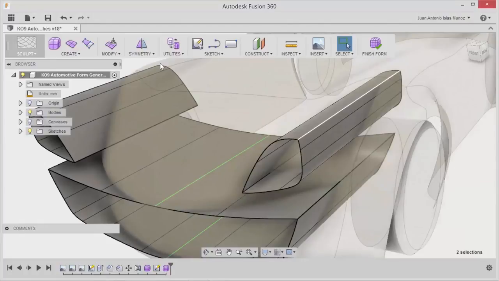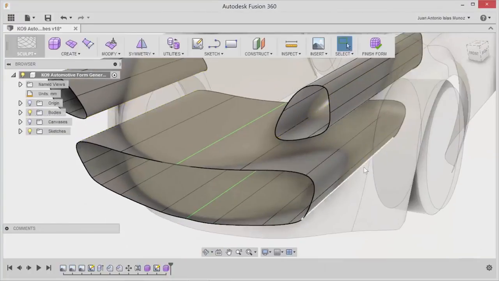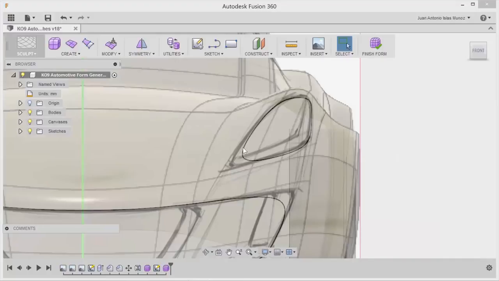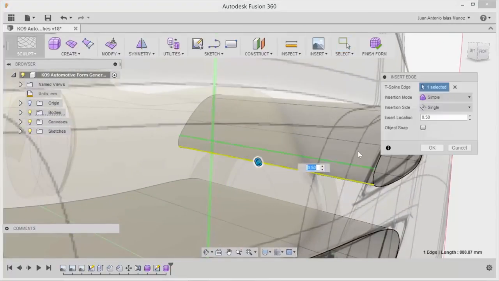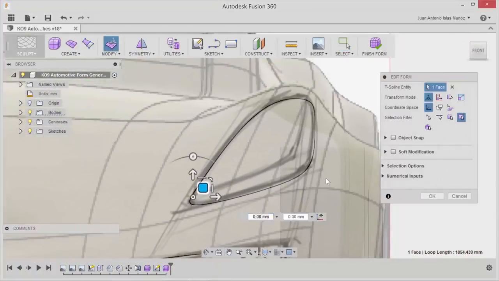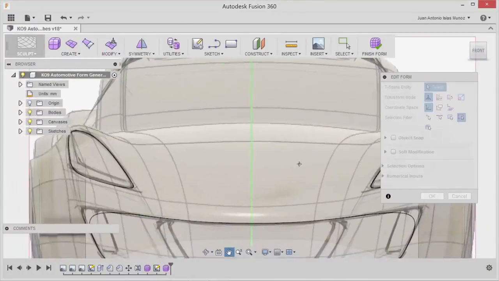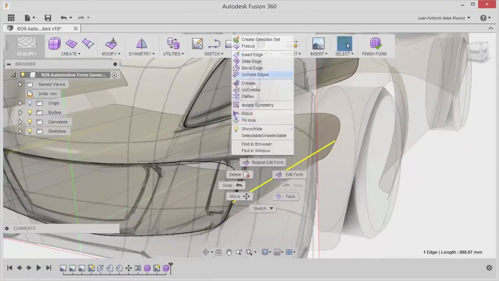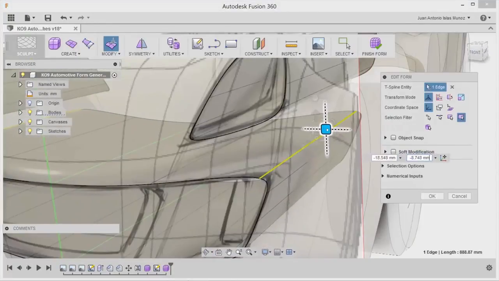The next step is to uncrease the hard edges. To do this, select the edge, right-click and select Uncrease. Notice how you lost some definition and your forms may not look as similar to your canvas as originally expected. To regain definition, use Insert Edge next to the areas where the surface needs to turn more aggressively and adjust. Do this with all the features of your vehicle.